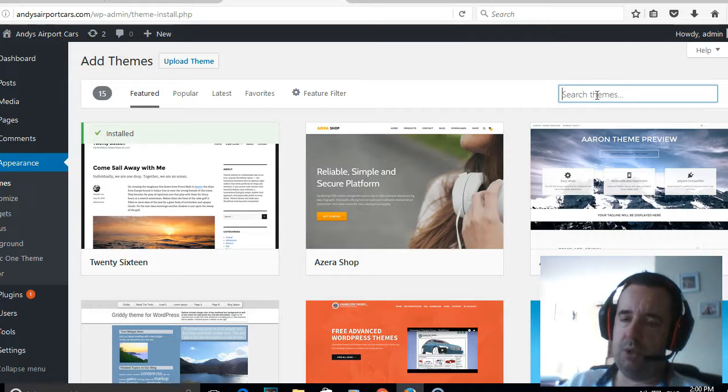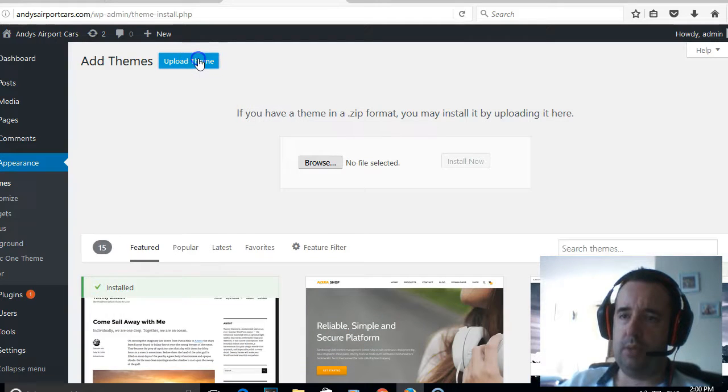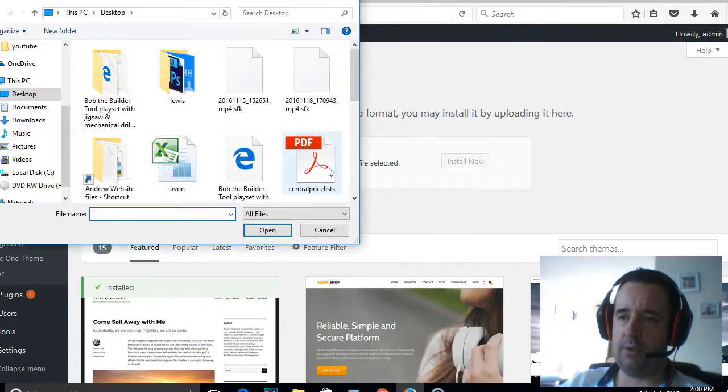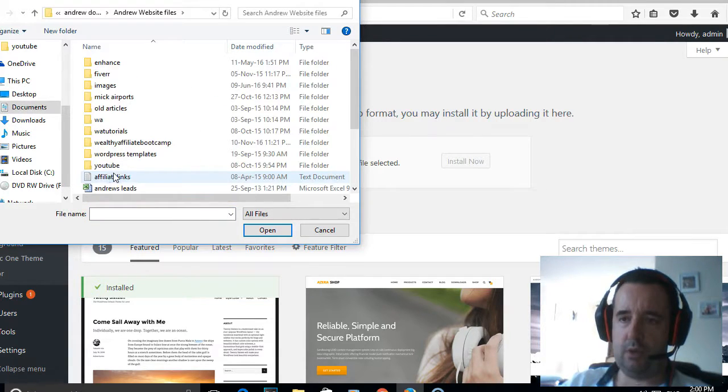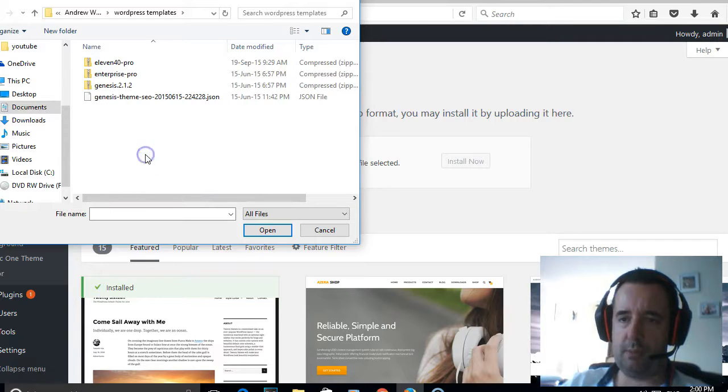But what I want to do is upload a theme that I have already, one of these Genesis Framework themes that I showed you. So if we go to upload theme and we go browse, we go to Andrew website files and WordPress templates. Okay, you see 3 zip files here. The themes all do come compressed in zip files. We've got 1140 Pro, Enterprise Pro, and Genesis. I'll explain what those are in a minute.